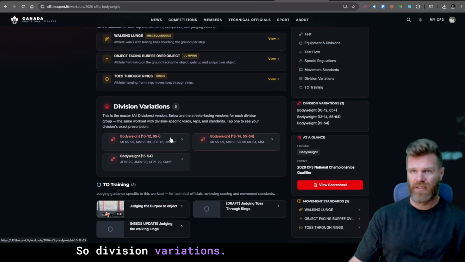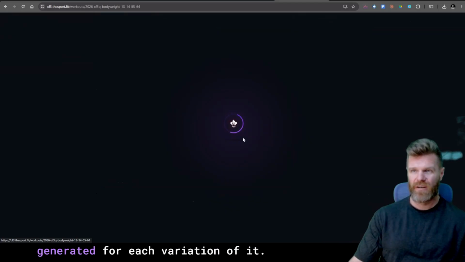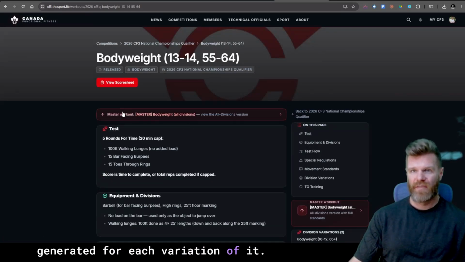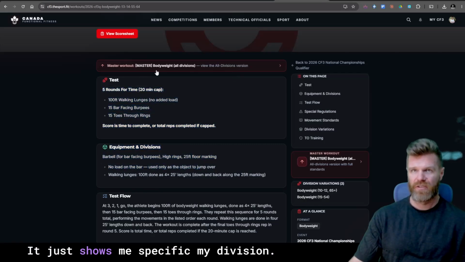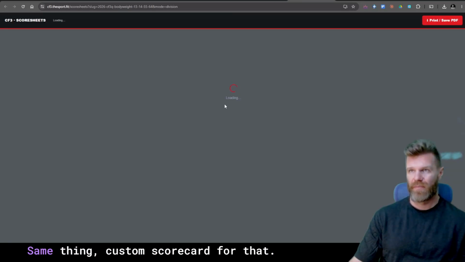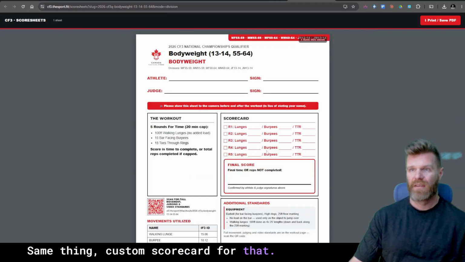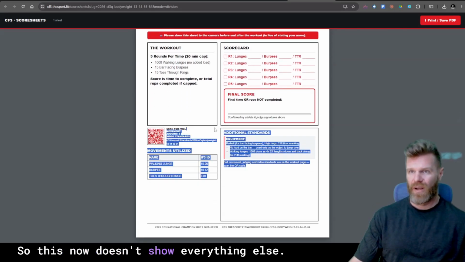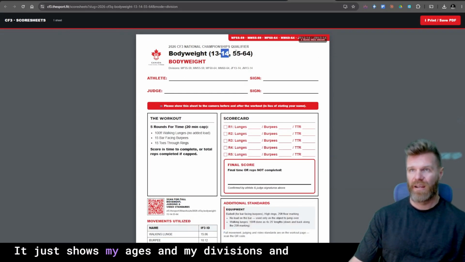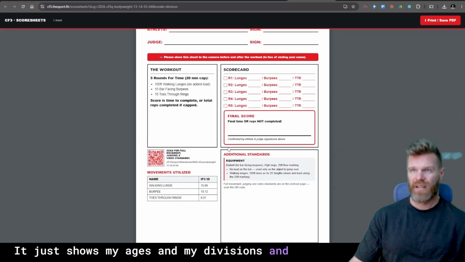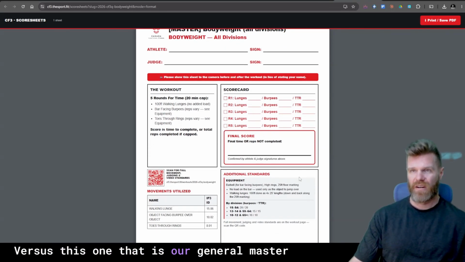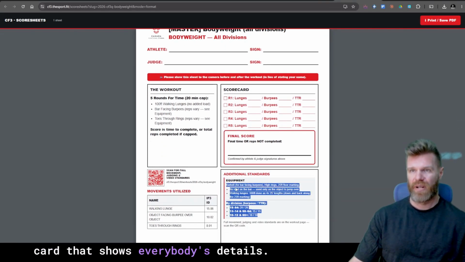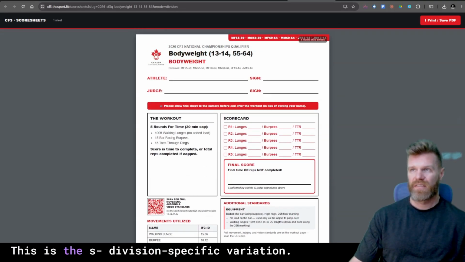So division variations. Now these are automatically generated for each variation of it. So now I'm looking, right, it doesn't give me all the standards. It just shows me specific to my division. Same thing, custom scorecard for that. So this now doesn't show everything else. It just shows my ages and my divisions and exactly my version of that workout, right? Versus this one that is our general master card that shows everybody's details. This is the division specific variation.